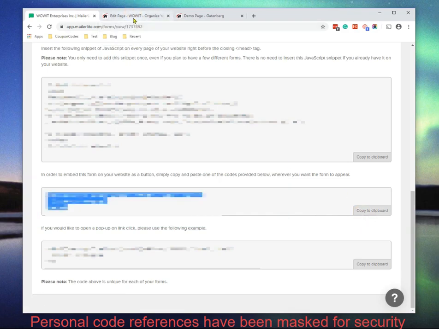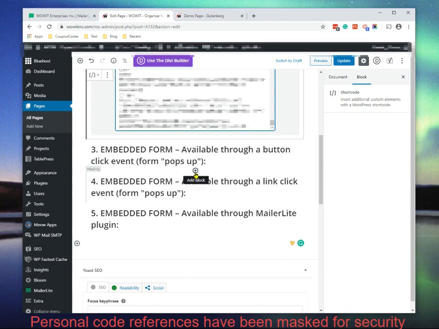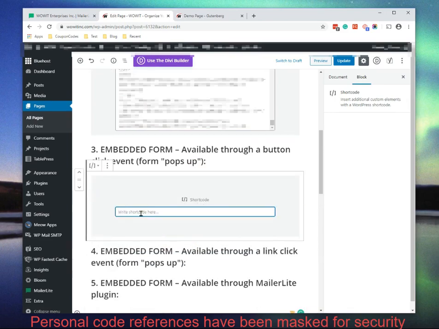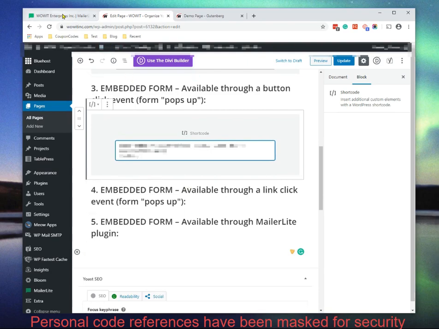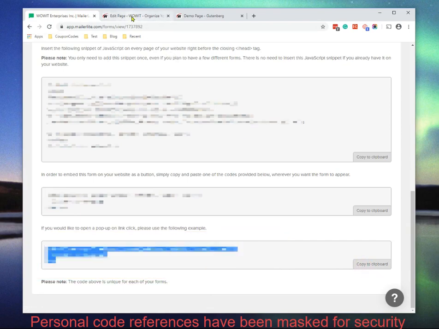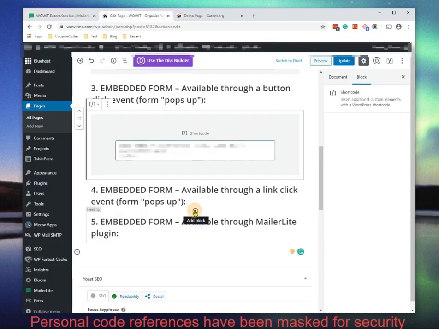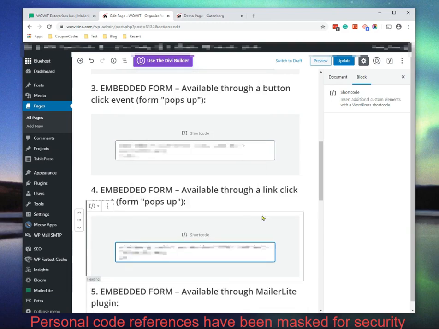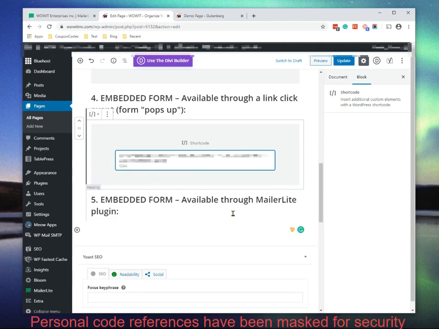Again, how do I get it into that section? I add a block. You can see it says add block. And what block am I choosing? Shortcode block. And I simply paste it in. One more block, I'm going to do the link as well. Copy to clipboard. Insert a block. Choose the shortcode block. Paste. I'm not going to do the MailerLite plugin here. I'll have a separate tutorial. I'll show you that one.